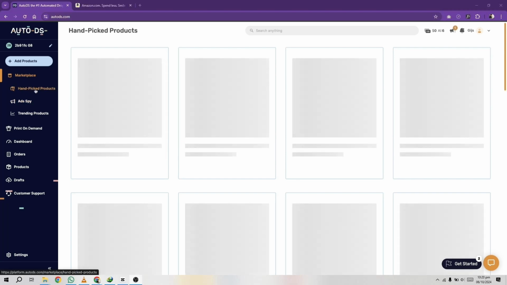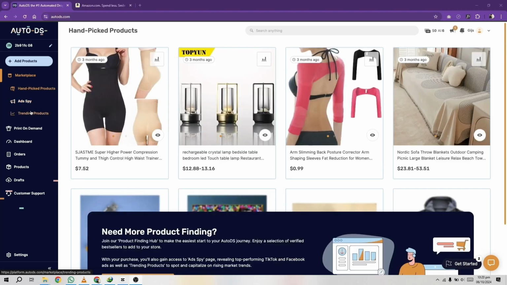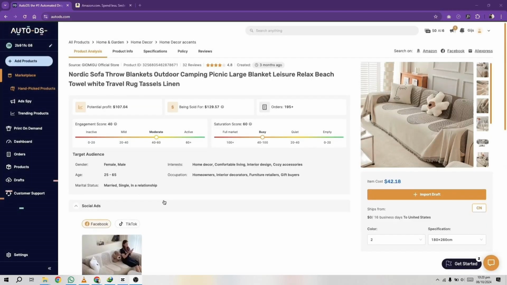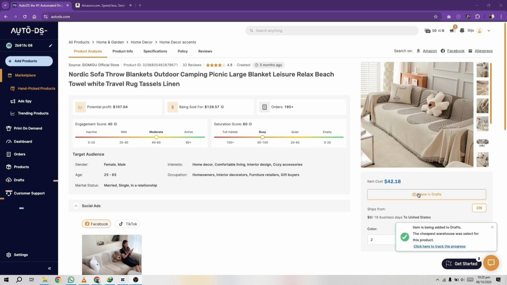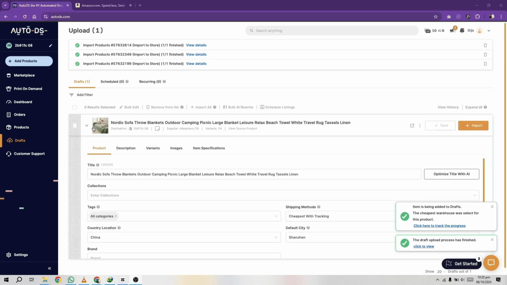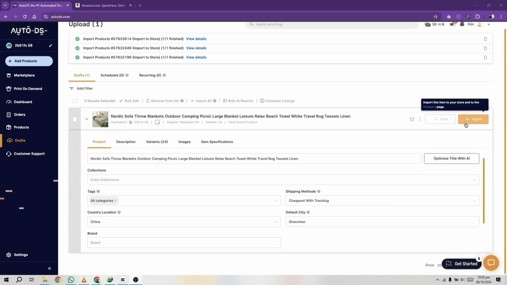First, in the AutoDS Marketplace, you can browse hand-picked and trending products as well as use the Ad Spy tool. To add a product to your Amazon store, simply click on the product. You'll see details like ads that you can use on Facebook and TikTok, but for now, just click Import Draft. The product will then be saved to your drafts, where you can further edit and optimize it using AI. Once you're happy with the product title and description, click Import to add it to your Amazon store.